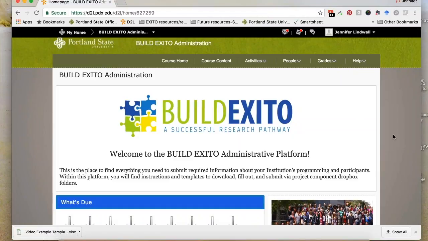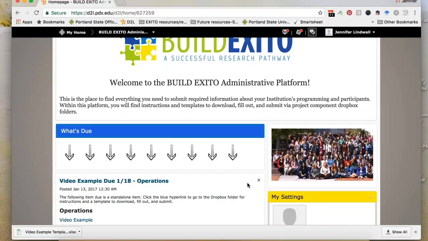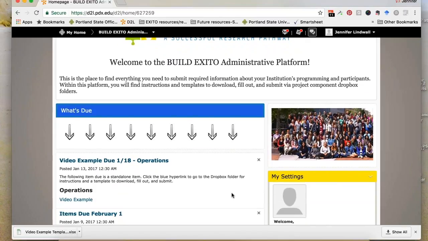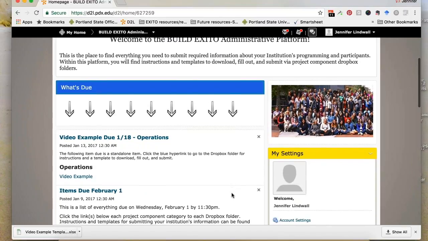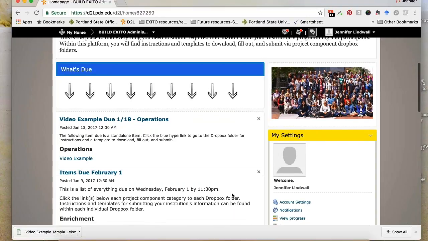We'll end the video by covering how to submit information and materials, since this is the primary use for the platform. Again, you will be uploading documents to the Dropbox folders categorized by program component. Program component assignments were made based on the information that you provided to PSU when asked for primary contacts in the fall of 2016. Every item that is required to be submitted will appear in the What's Due section for everyone to see. Each item due will have detailed instructions and a template to be used in the submitting process. So let's go over how to submit required information.